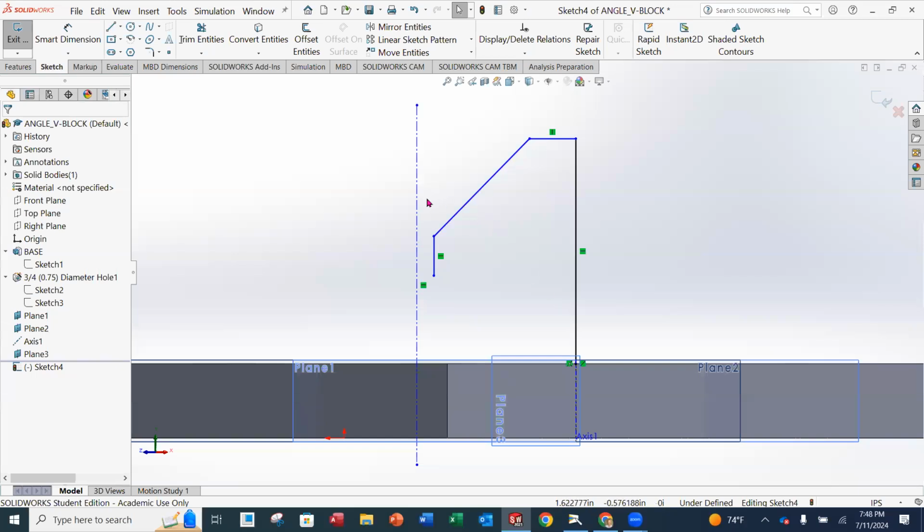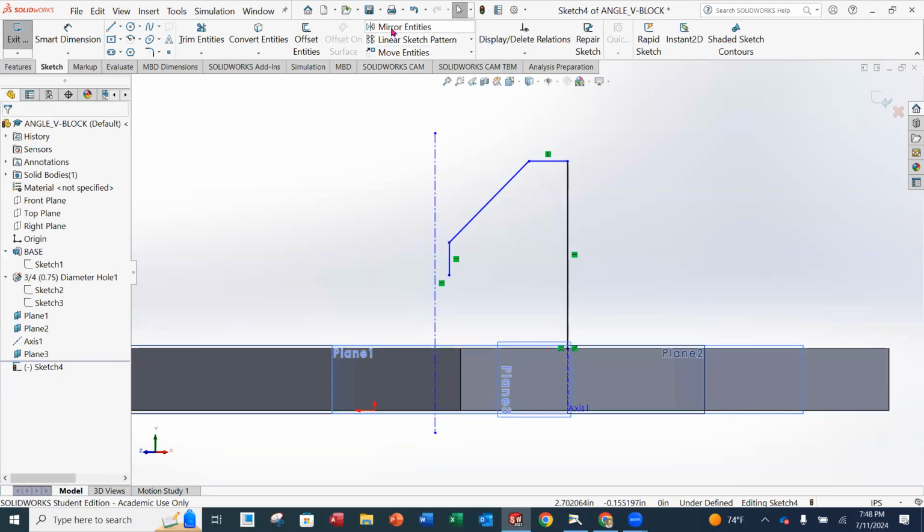Now that I have this in place and I have my mirror line, we can now go up to the mirror entities at this point. We don't want to dimension anything. We're just going to mirror entities.